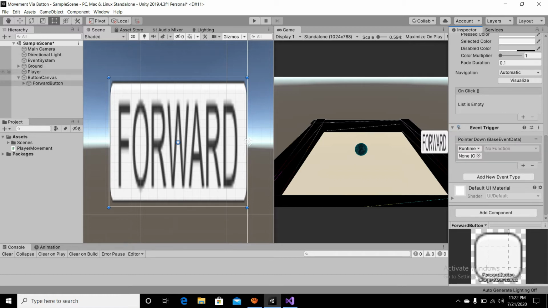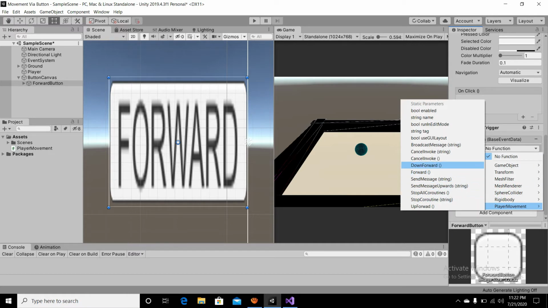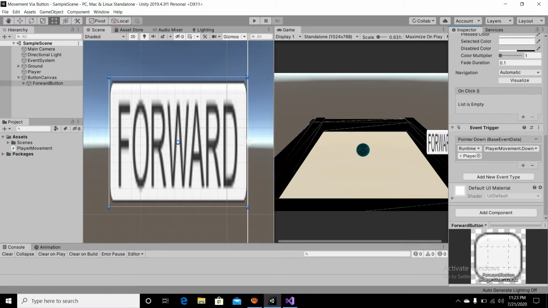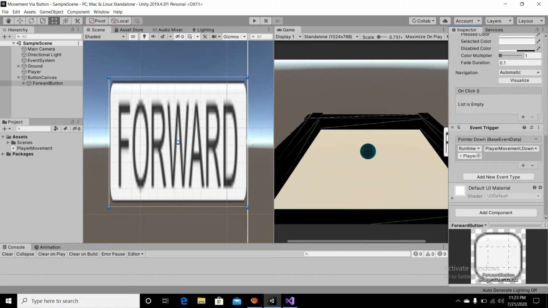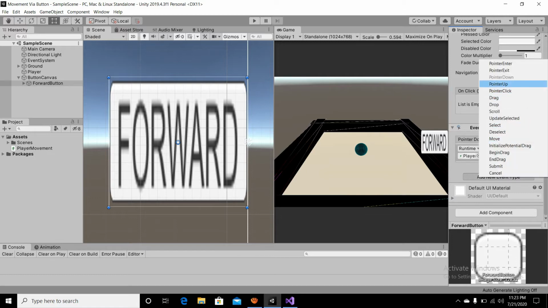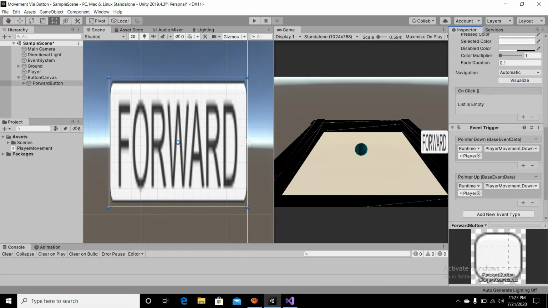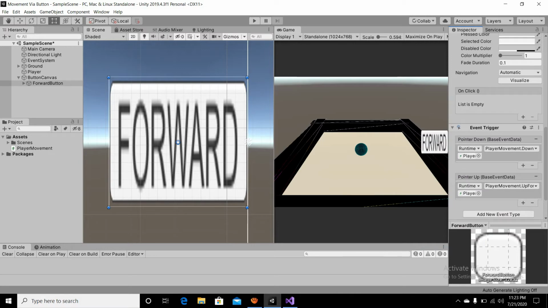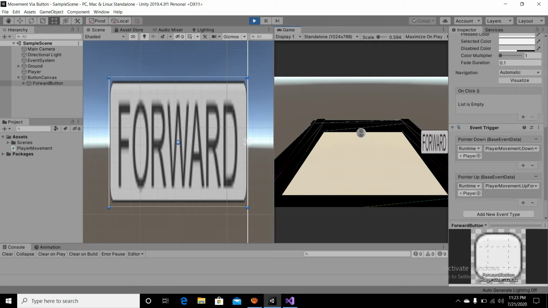From the hierarchy, let's drag our player into this, and then from player movement we are gonna call down forward, and then add another event type. Let's add another event type called pointer up. This is gonna be called when the button is released. Now let's try hitting play. Okay, now when we are clicking and holding forward, this is adding force.